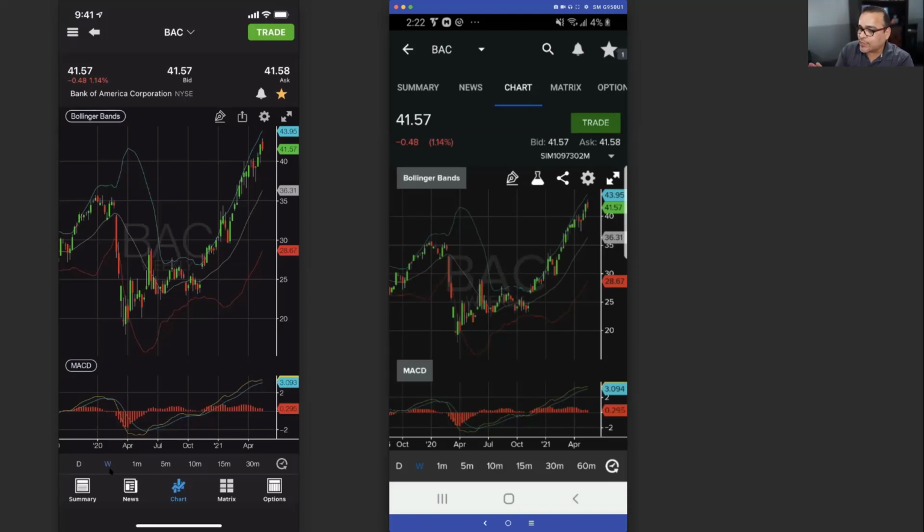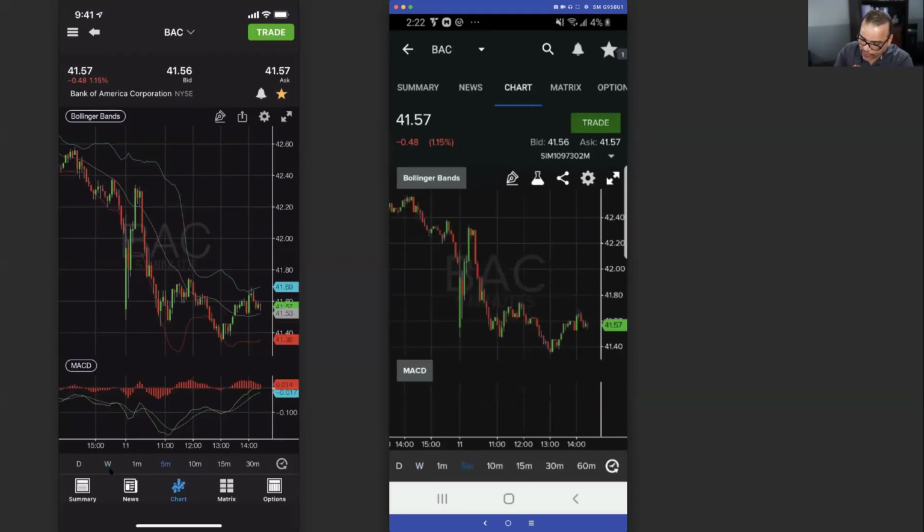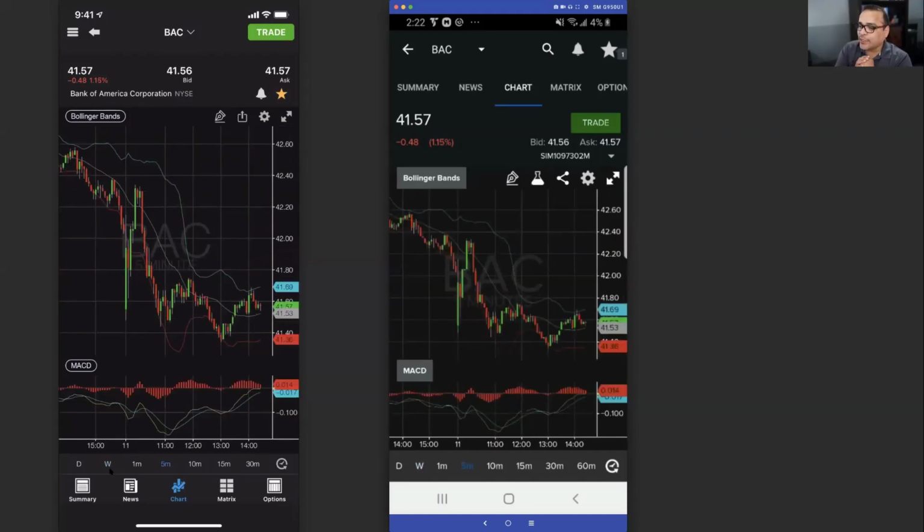So let's suppose that we want to see a 5-minute chart on Bank of America. I just tap on 5M on both environments, and now I have a 5-minute chart of Bank of America. But looking at the bottom of the chart, you can see the one that is highlighted in blue, and that's the one that is currently applied to the chart.